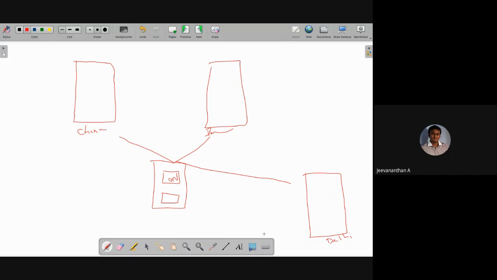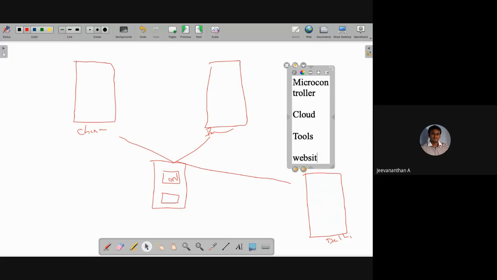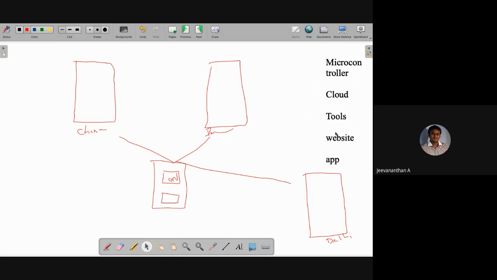So what are the technologies involved in IoT? What are the components? The first thing is the microcontroller, then the cloud. You need a microcontroller, you need the cloud, then you need visualization tools, then website creation, app creation. So these are the basic things involved here, right?